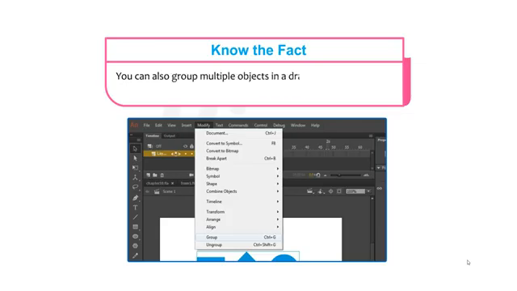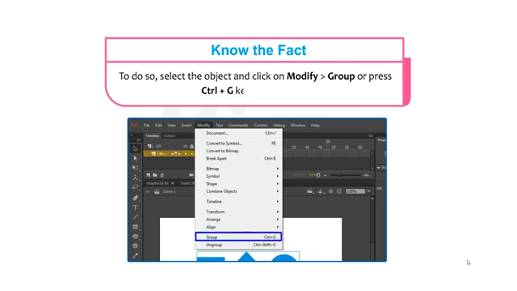Students, let me tell you that you can also group multiple objects in a drawing so that they can be easily selected and moved as a whole. To do so, select the object and click on Modify, then go to Group or press the Ctrl+G key combination.